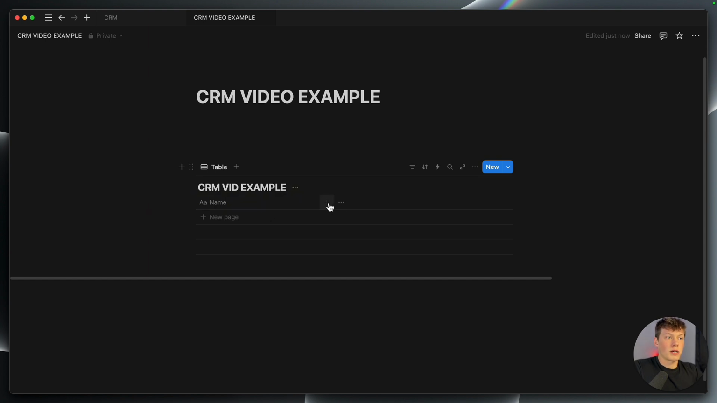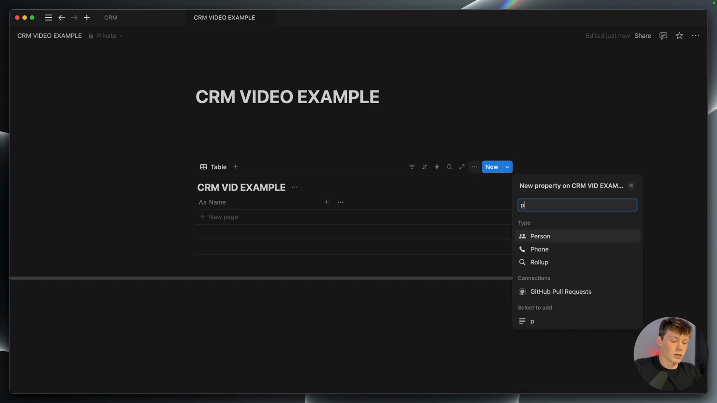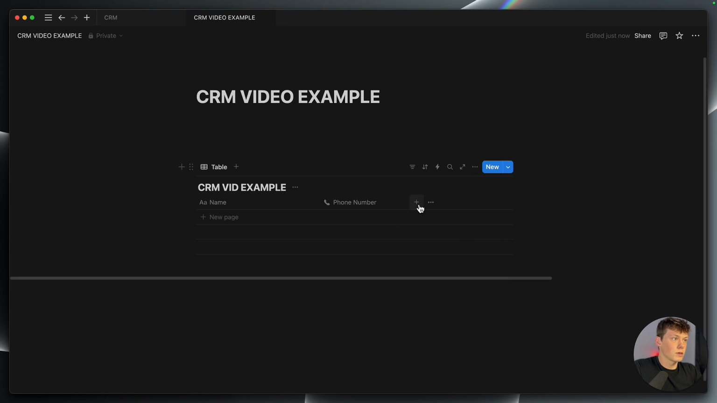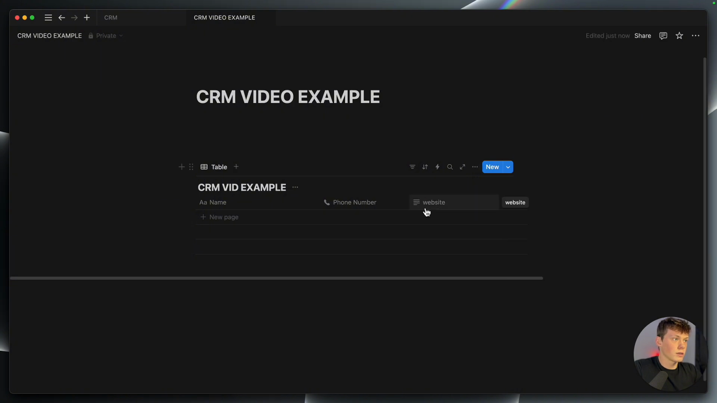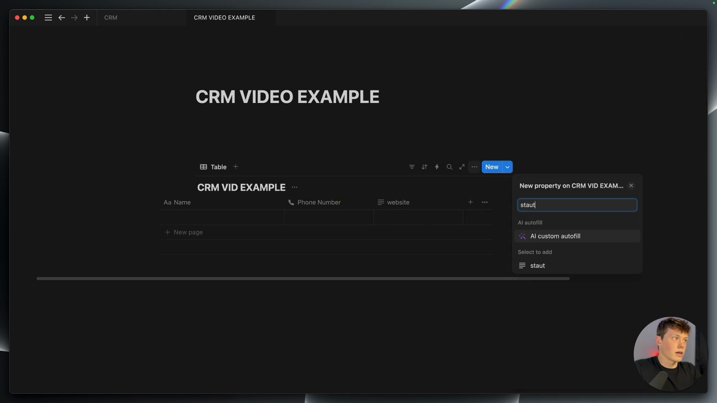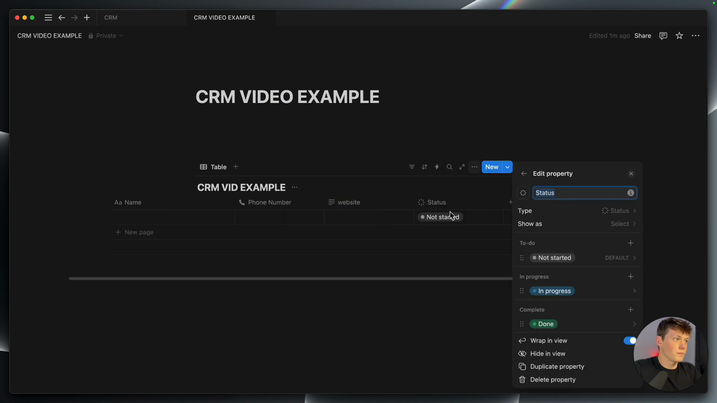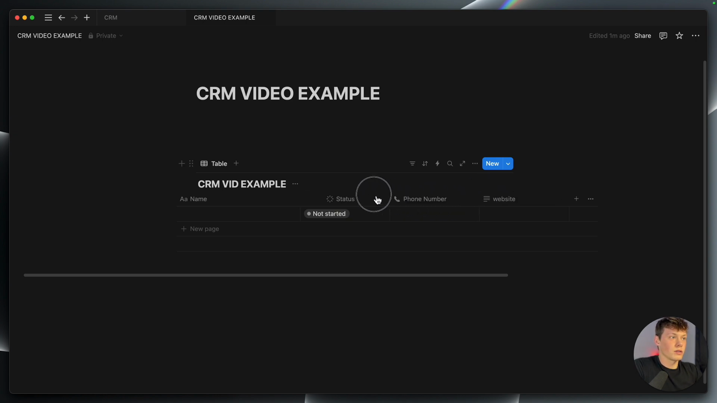And then we can go through and add different information that we'll have about each contact or each lead. So I might want their phone number. You can click plus and add their website. So you can see that just gives it as text. And maybe I'll just add status to keep it simple. So you can rearrange these just by dragging these across.